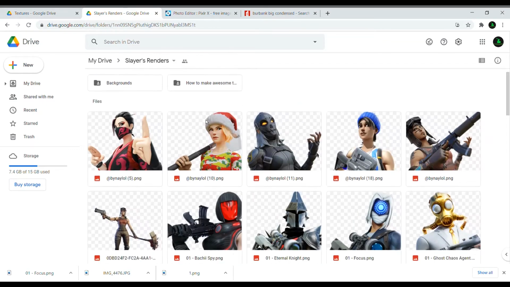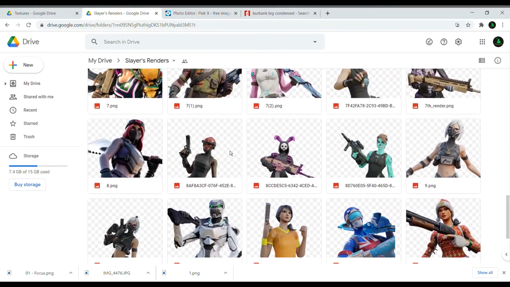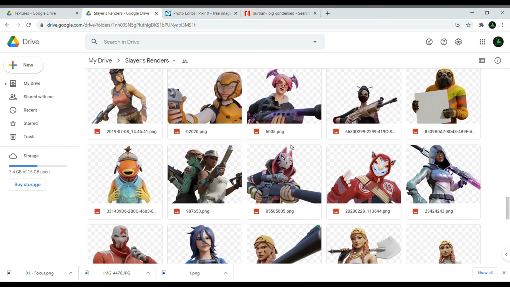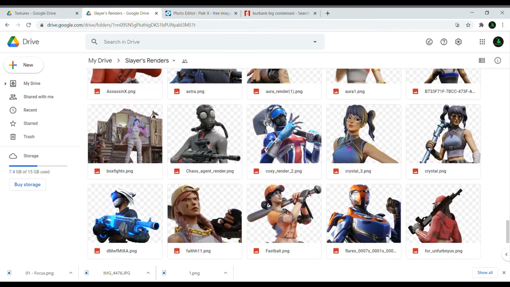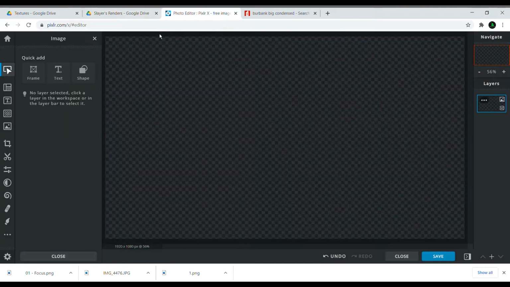I have a pack here, Slayer Centers. A link in the description below, and you want to download the one you want. So for example, let's say I feel like taking something like this, the focus over here. I think it's really cool. So you can choose your skin, guys.